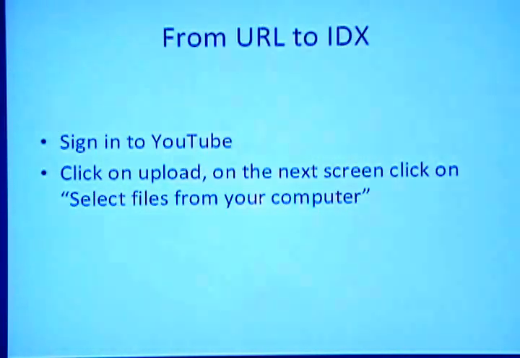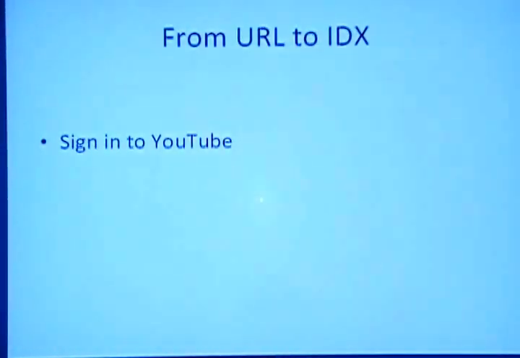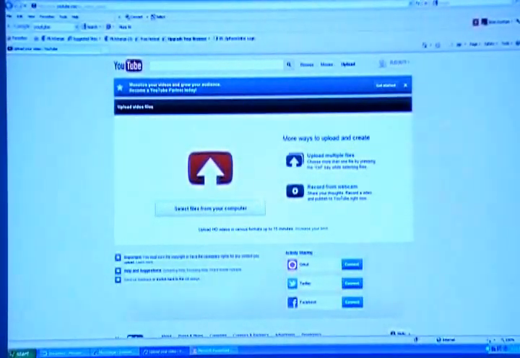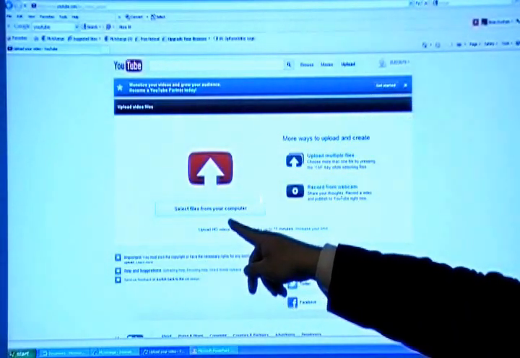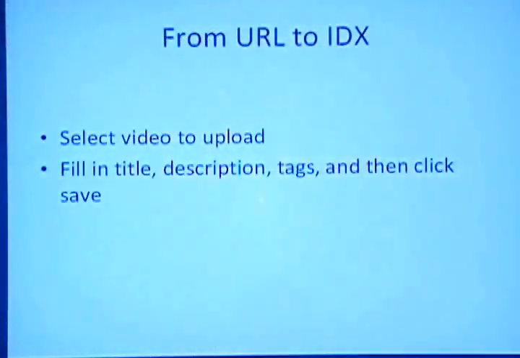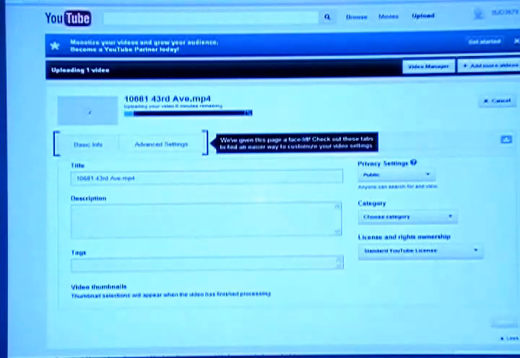So you sign in, you click on upload. On the next screen, you click select files from your computer. That's what it'll look like. So you click upload, then you select files from your computer. Once you do that, you select the video because you know where it's been saved. You fill in the title, the description, the tags, and then once that's all done, down in the corner, you click Save.